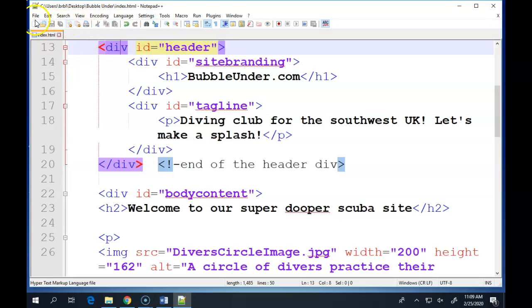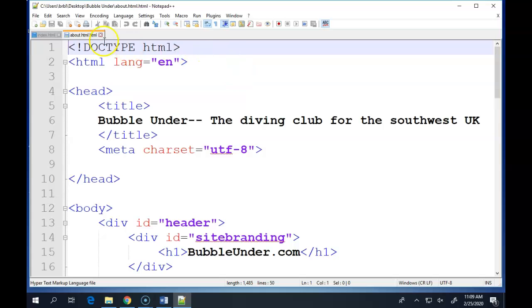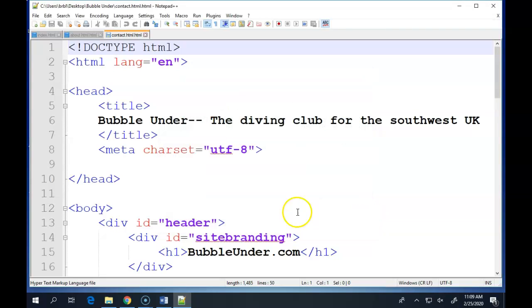So from Notepad, I'm going to do a file open. I'm going to navigate to my Bubble Under folder, and I'm going to open the About page. And I'm going to open the Contact page. And something did happen that I don't like. When I told you to add the .html when you were naming it, it did that, but it also added the normal extension all by itself.